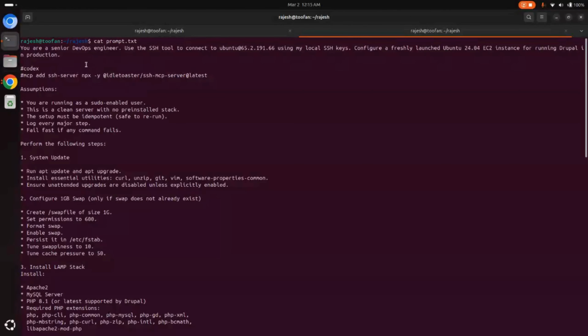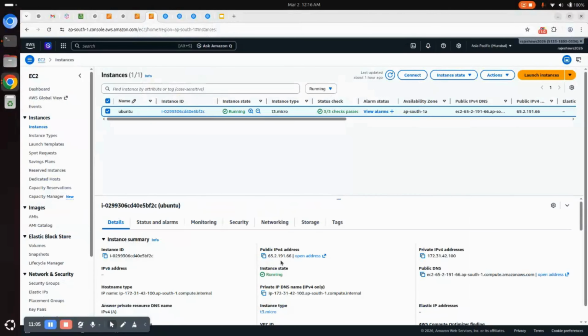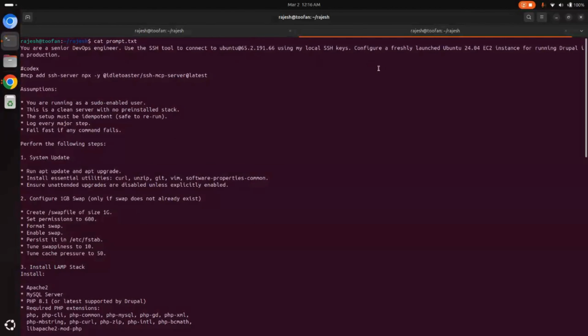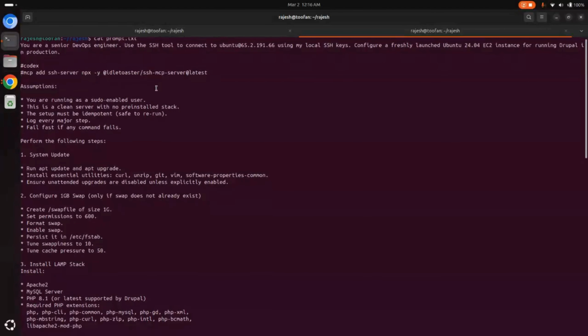So I'm going to tell Codex CLI that you should act as a senior DevOps engineer, and use the SSH tool to connect to the remote server. Let us make sure that the IP is correct. We will ask it to configure the Ubuntu server for running Drupal in production. This is a command we need to execute before asking Codex CLI to execute the scripts or commands on the remote host.